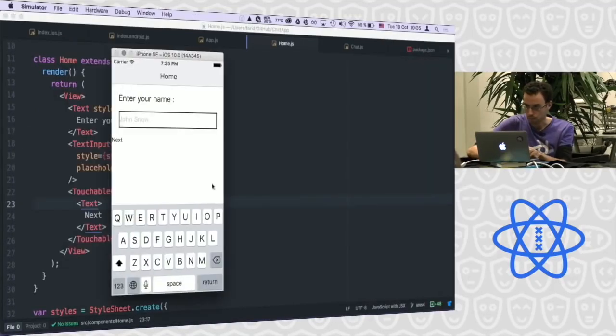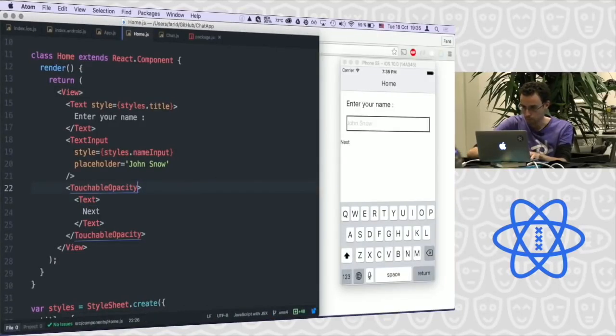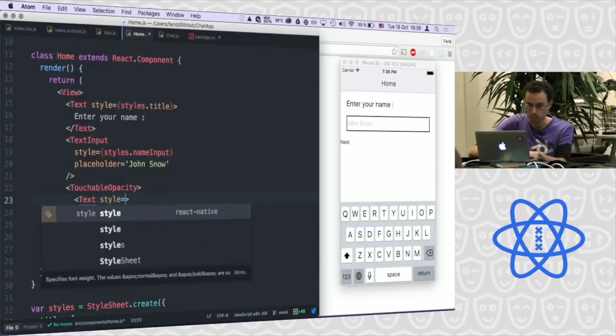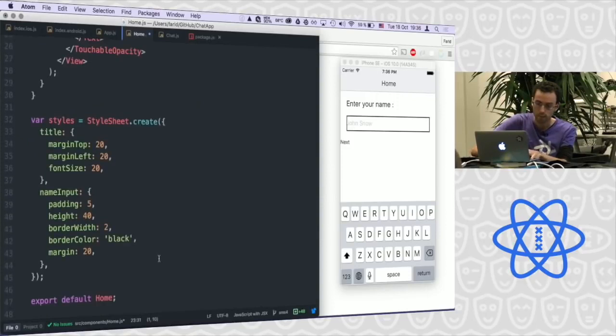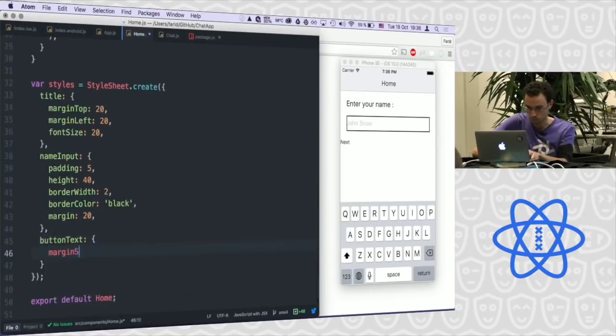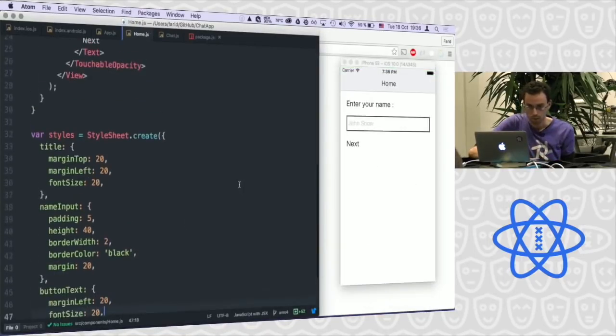So we'll add some styling to the touchable opacity and the text. The text will use a new style. We'll call it button text, for example. We'll add this new style, and we'll just set the position on the left and the font size. Here we have our button.